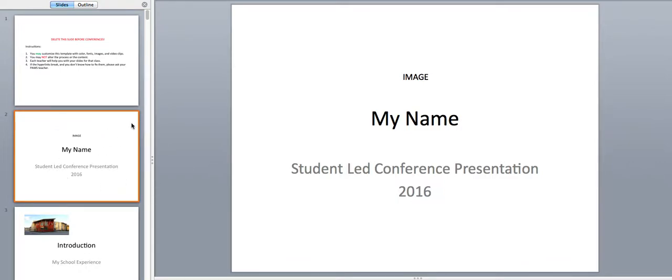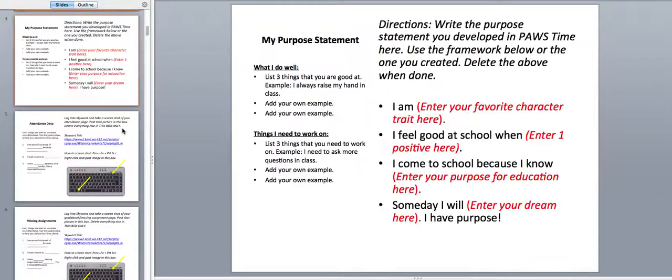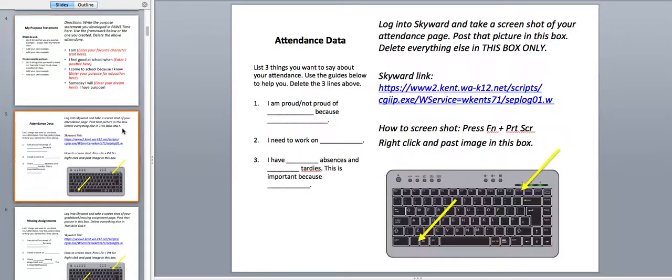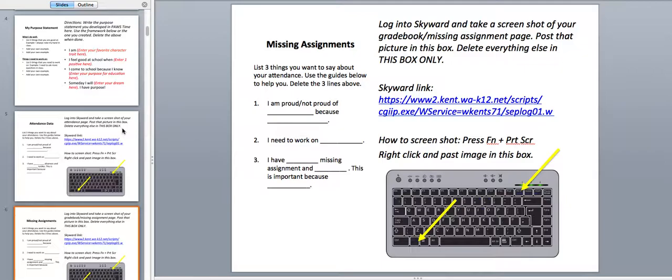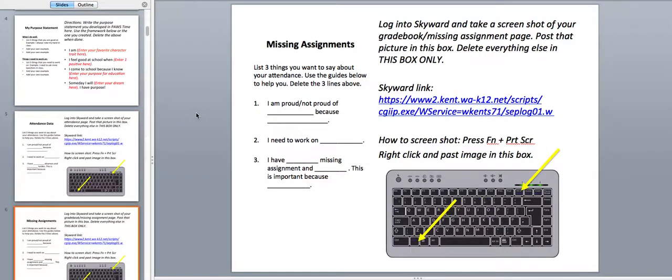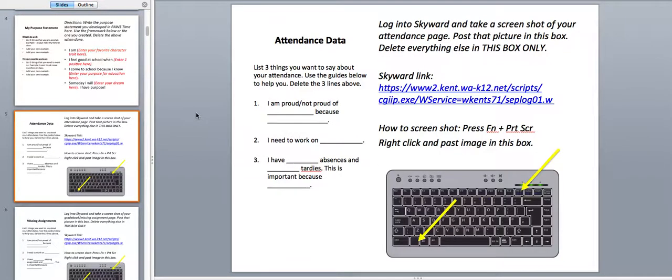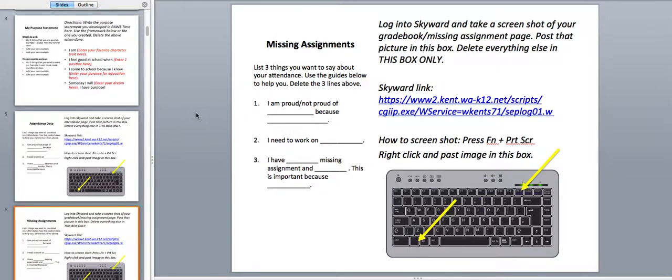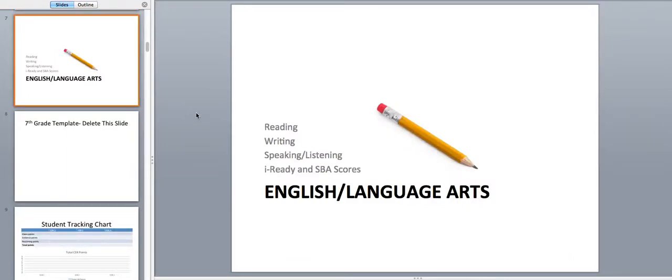Okay. So the first thing you're going to want to do is scroll down to the essentials slides. If you scroll, you'll notice we've got your introduction, your purpose statement, your attendance, and your missing assignments. If you finish the essentials PowerPoint slides early today, I would like you to go back up and make sure that you have finished this slide for your purpose statements, your attendance, and your missing assignments. If you get done early today, these are the 3 slides that you should be making sure that you complete.